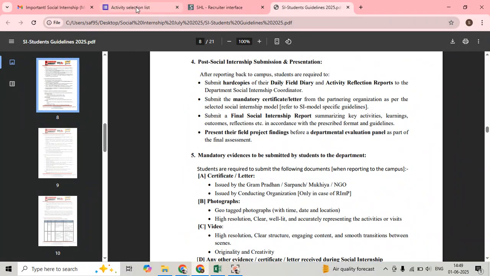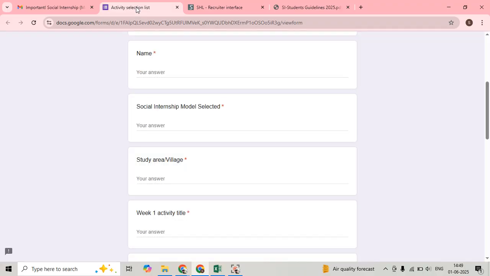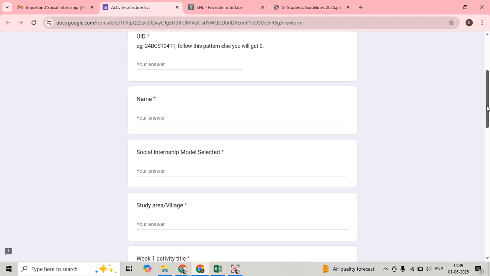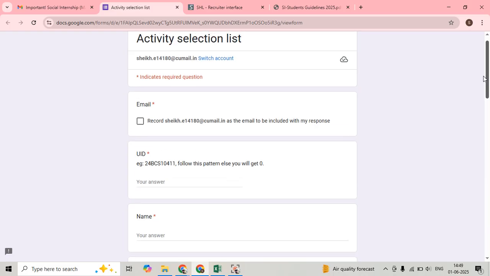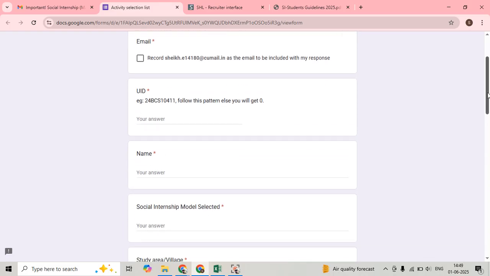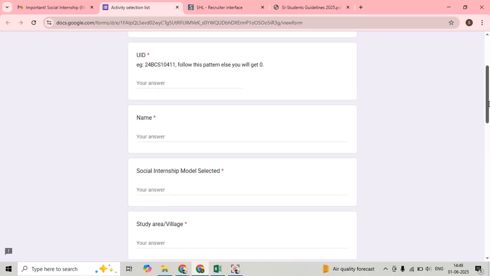we look at this activity selection list. If on the COIMS you have made any mistake, don't worry about that, because we can change that from here. We will change that from the Google form. And this Google form you can simply edit from the same mail. If you have made any mistake in this, go through the same mail, open this Google form, and you can edit it. So here you will write your UID, here your name.